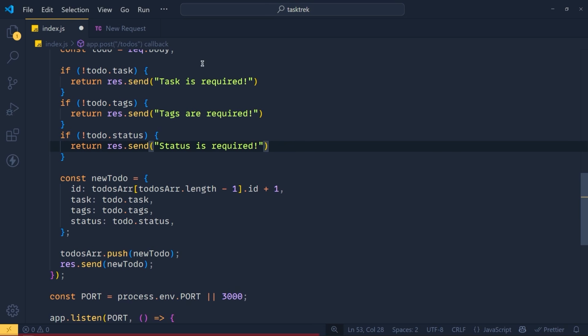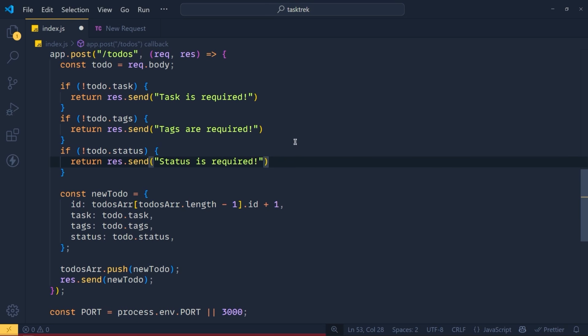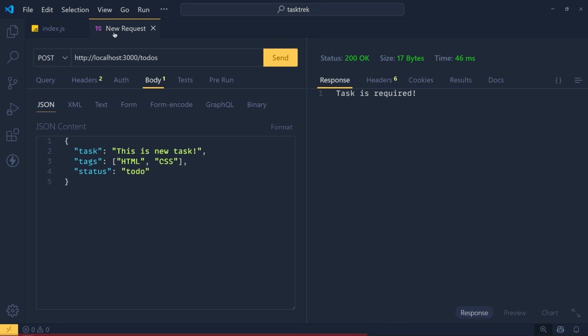Also, here we can check more conditions, like tags should be an array or task value should be more than 3 characters, etc. For now, we don't want that complexity, so let's test this implementation. Save the changes, open the post test, and we simply remove this task field. Send the request, and see, here we are getting this message, task is required. Beautiful. Now the front end just needs to display this error message on the form or anywhere they want to display.